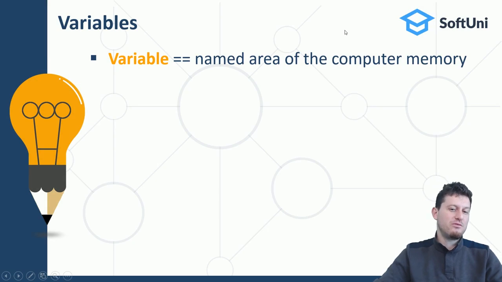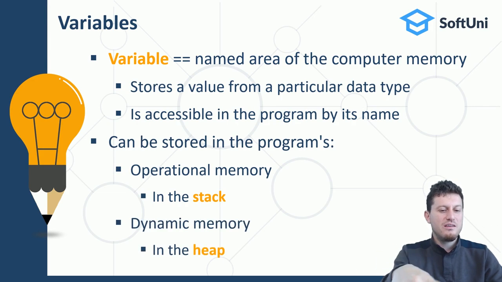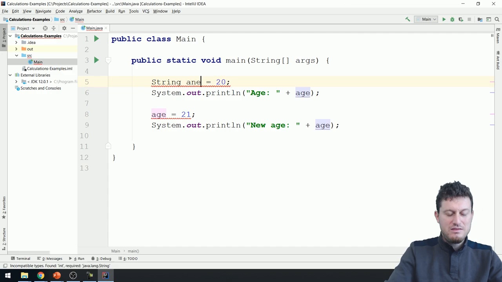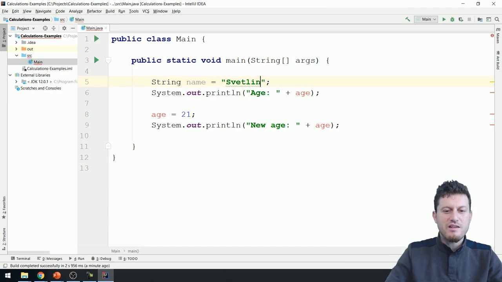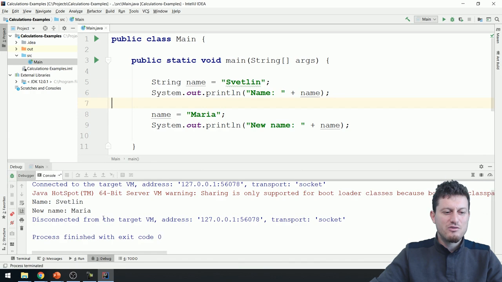Okay, let's go ahead. I explained to you that variables are named areas of computer memory which store data which is accessible, and it can be stored at different locations, but this depends on the type. I'll show you another example, String name. Okay, name is Svetlin, for example. So I will print the name of the person, then I will say name equals, for example, Mariah. I change the name and I print the changed name. Very similar, Ctrl F5. I believe we'll do the running of the execution of the program. So it's first name Svetlin, then name is Mariah.